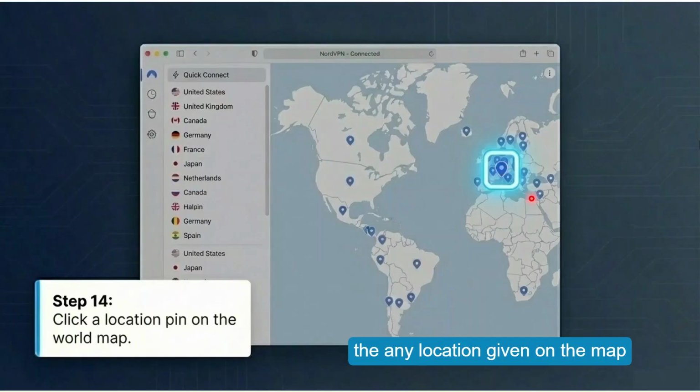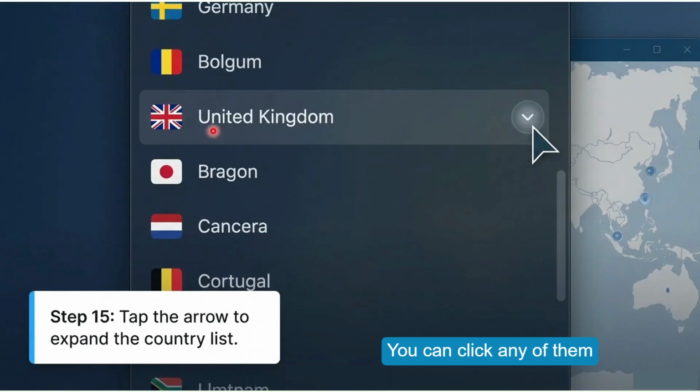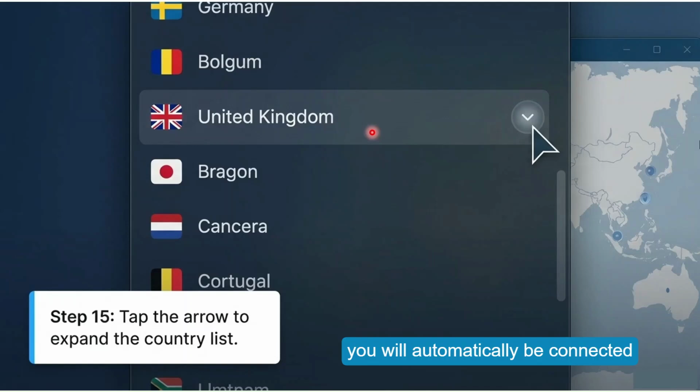You can click any location given on the map in order to connect to that location, or else you can click on the list which is shown here. You can click any of them. Let's say United Kingdom, you can click on that, and once you click on that, you will automatically be connected to the NordVPN server which is located in that region.